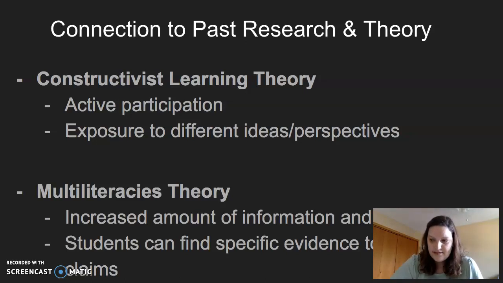In terms of theory, constructivist learning theory states that knowledge is constructed by students through their active participation, student-centered environments, engaging with multiple perspectives. So in the DBQ process, it requires active participation of students. They are not sitting and getting material. And it also exposes them to different ideas and perspectives through different sources.